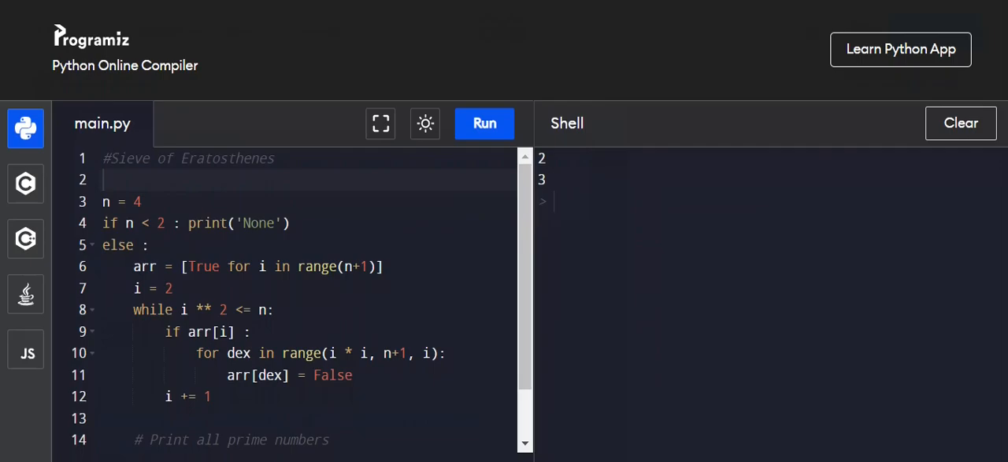If we check the code, say we take n equal to 56 like before. First we need to check the boundary condition. If n is less than 2, we print none, since there are no prime numbers to print. After that, we declare a boolean array where the length of the array is equal to the number n, and every element in the array is initially set to true. When we finally print the prime numbers, only the elements that have true as value will have their indexes printed.